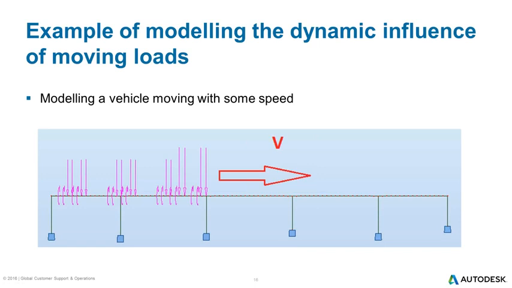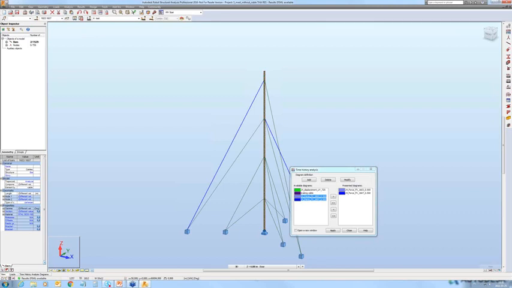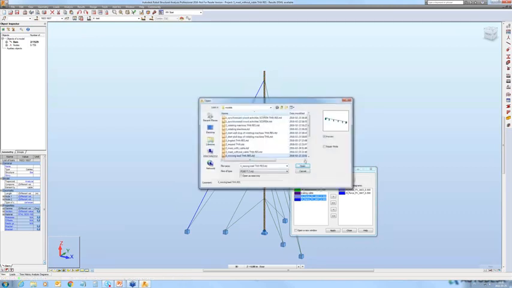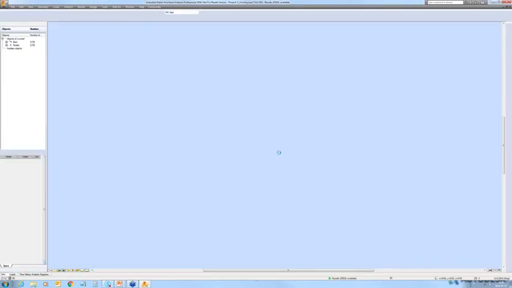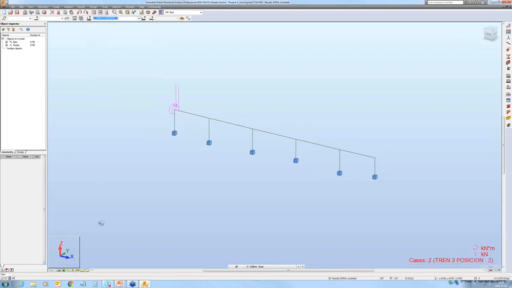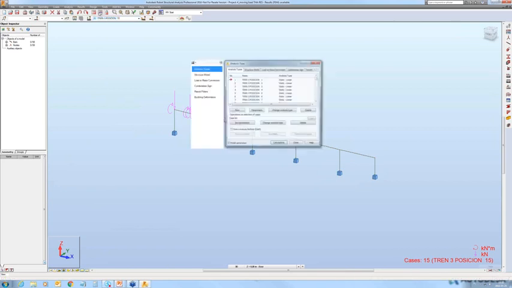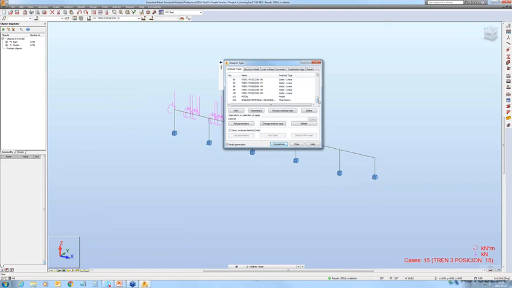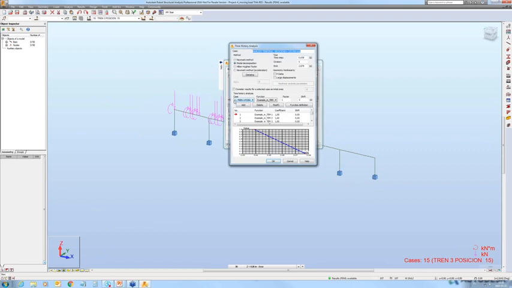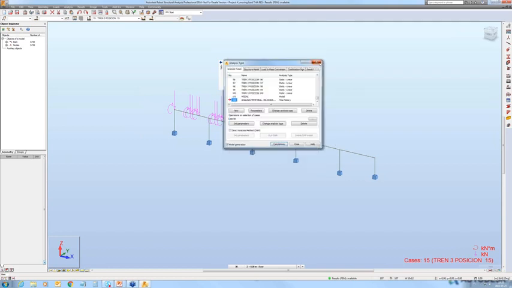So another field of application of time history analysis is the dynamic effect of a moving vehicle or train. Again, let me switch back to Robot and load the example. In this example, we have a number of static load cases that represent our vehicle, train, and we have time history analysis with the functions defined in such a way that the load is constant, meaning that when one load is terminated, the other load starts, or has its peak value, so that the constant total load value is at the same level.